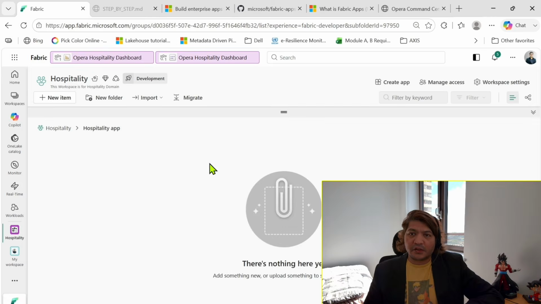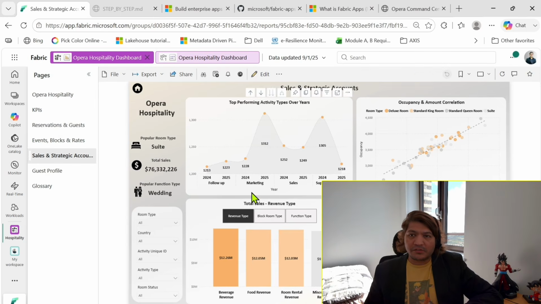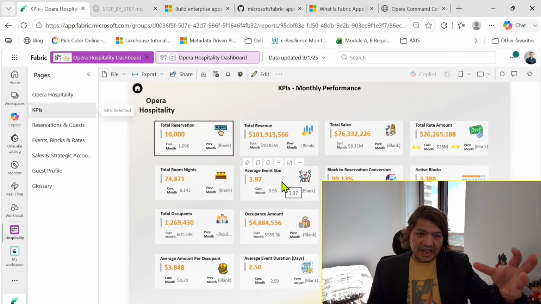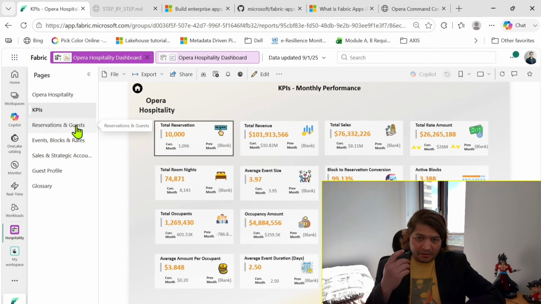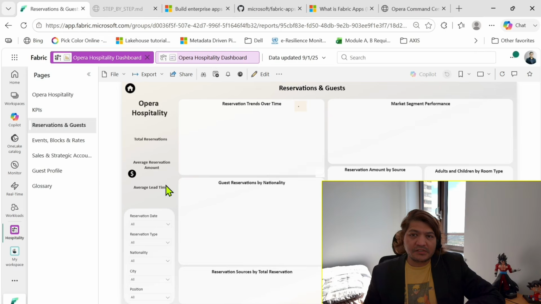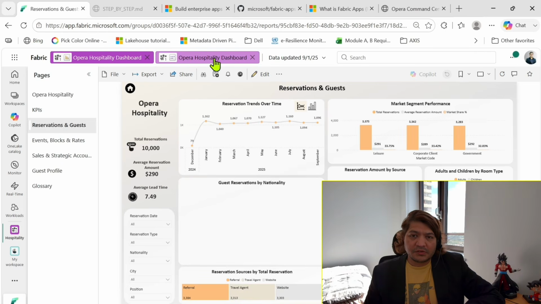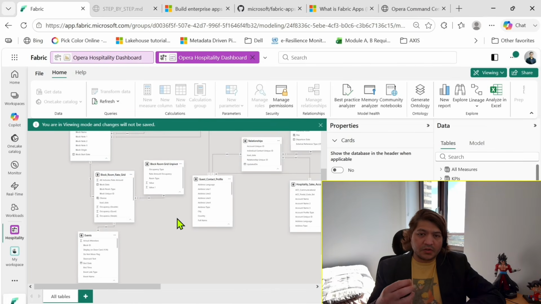Here I have this hospitality dashboard that I've chosen. I want to build a better app out of this. This is my hospitality dashboard, which has a few KPIs, visuals, and so on. I want to make a complete app with a modern look and feel, not the way we have it in Power BI. So what I've done is I have the semantic model ready for me, and I'm going to leverage this semantic model to create the app.